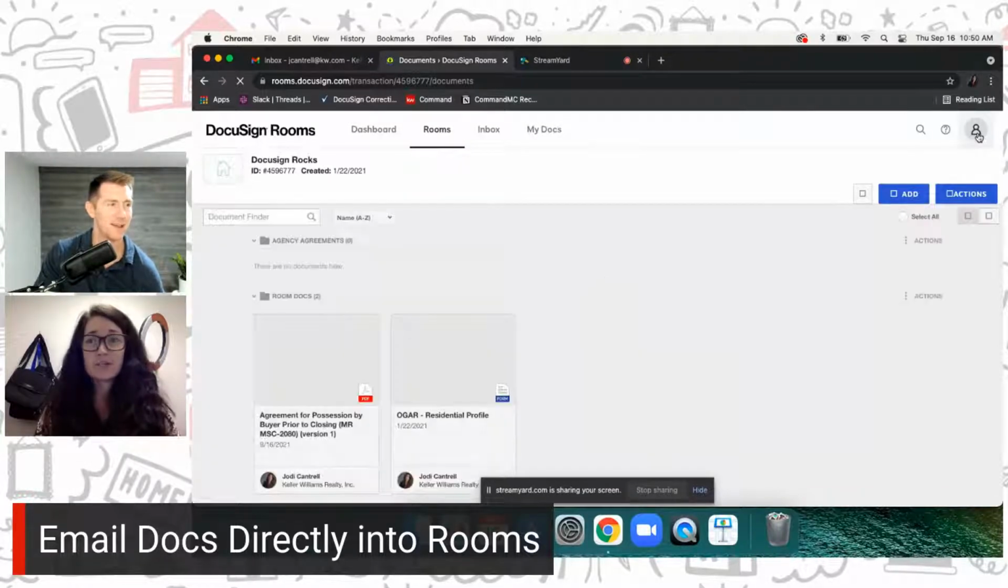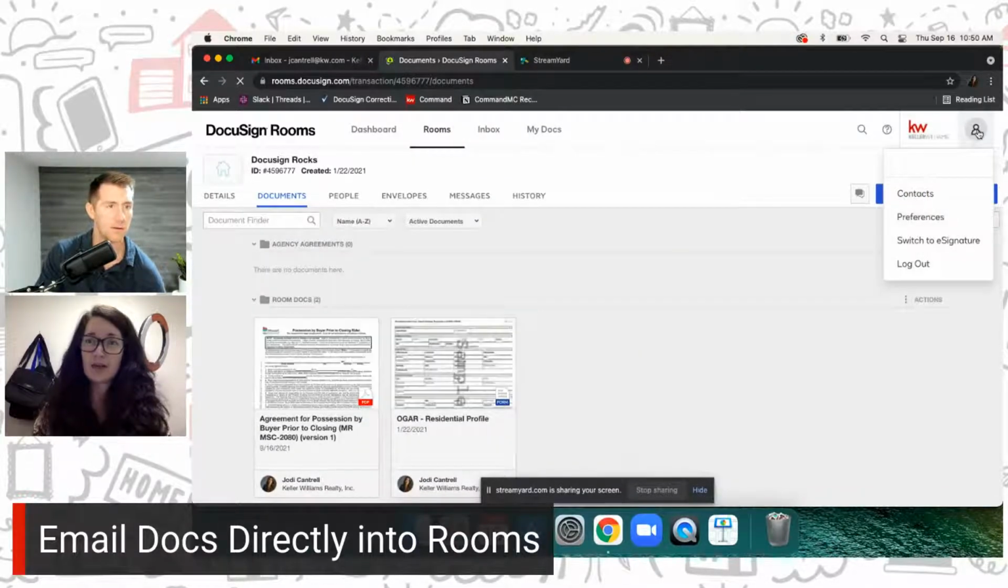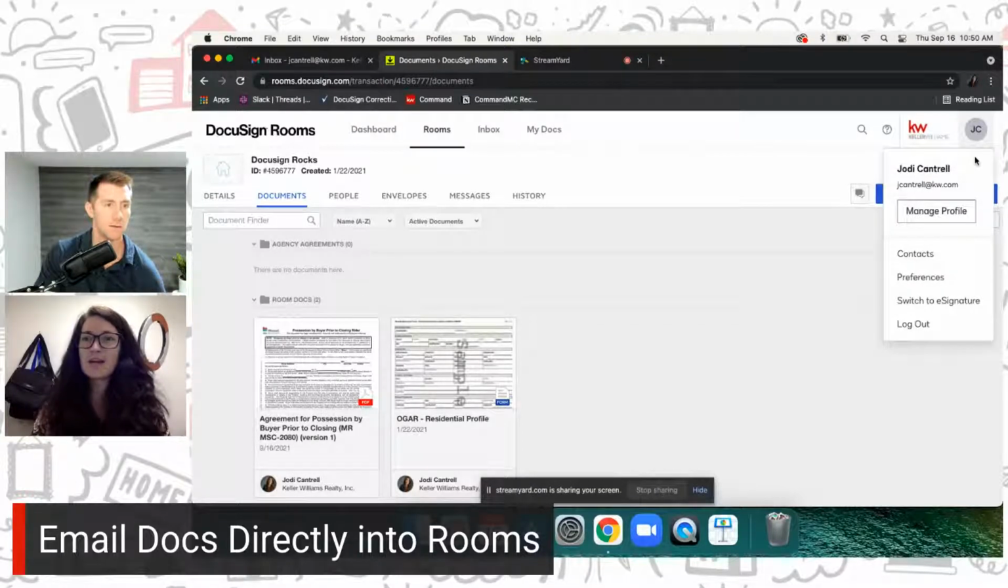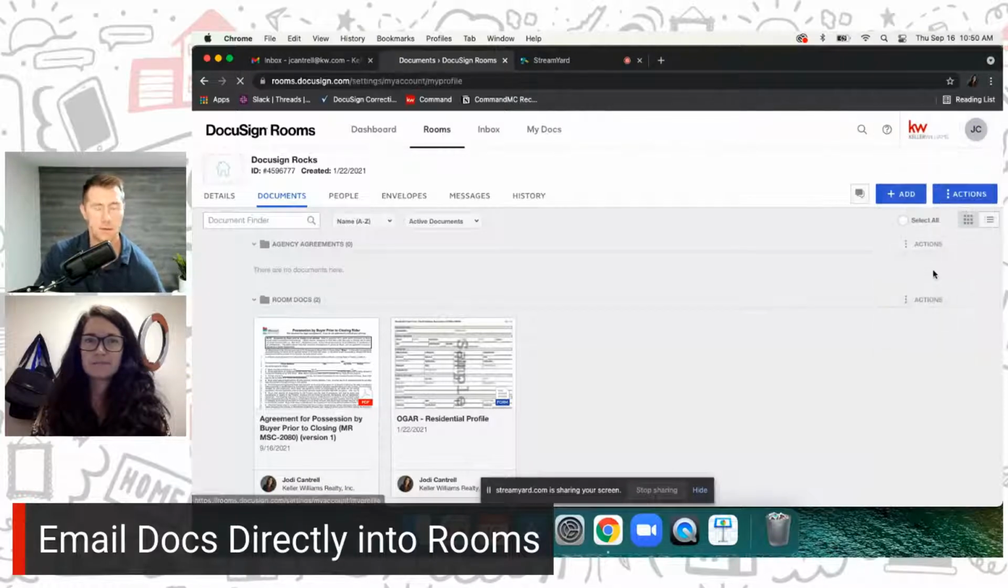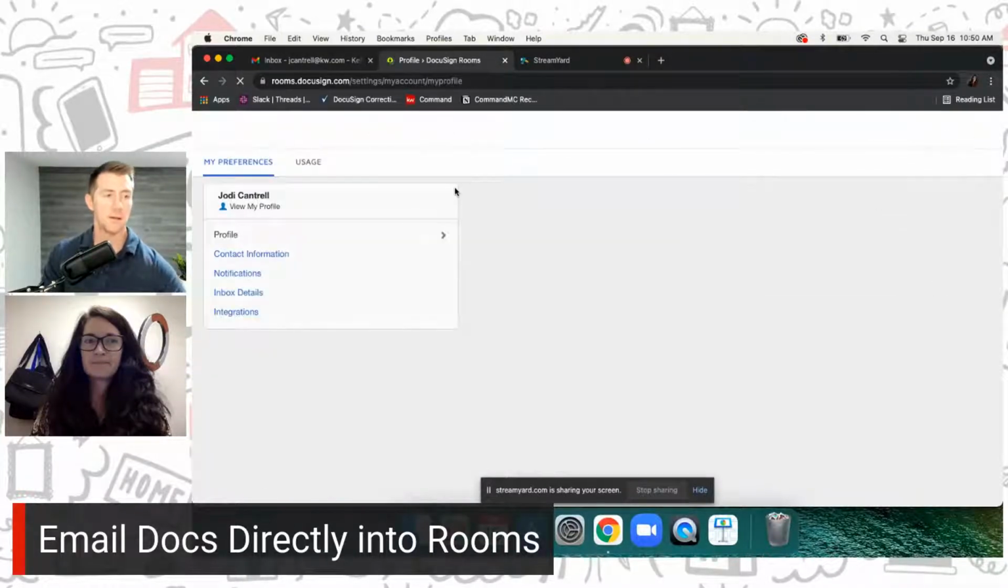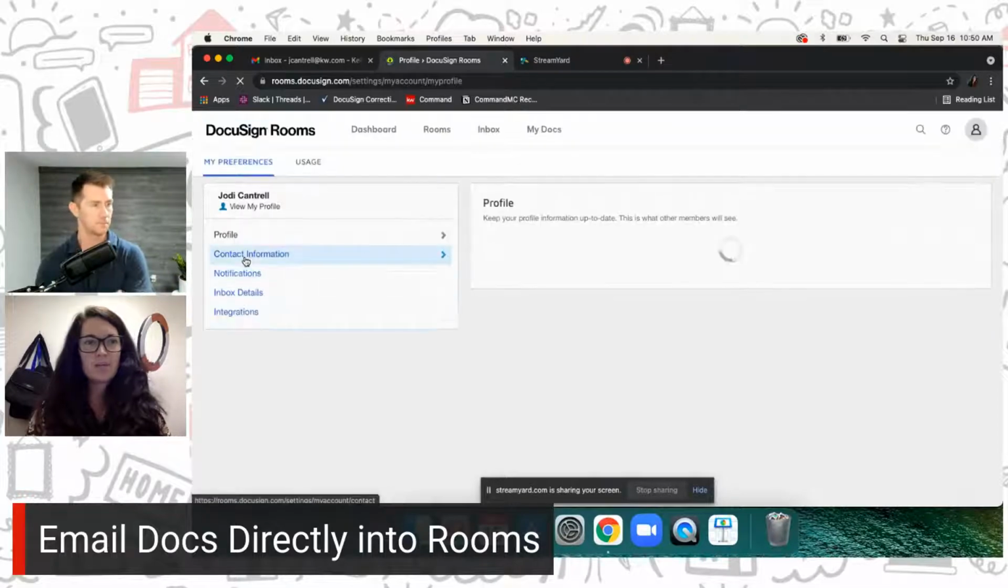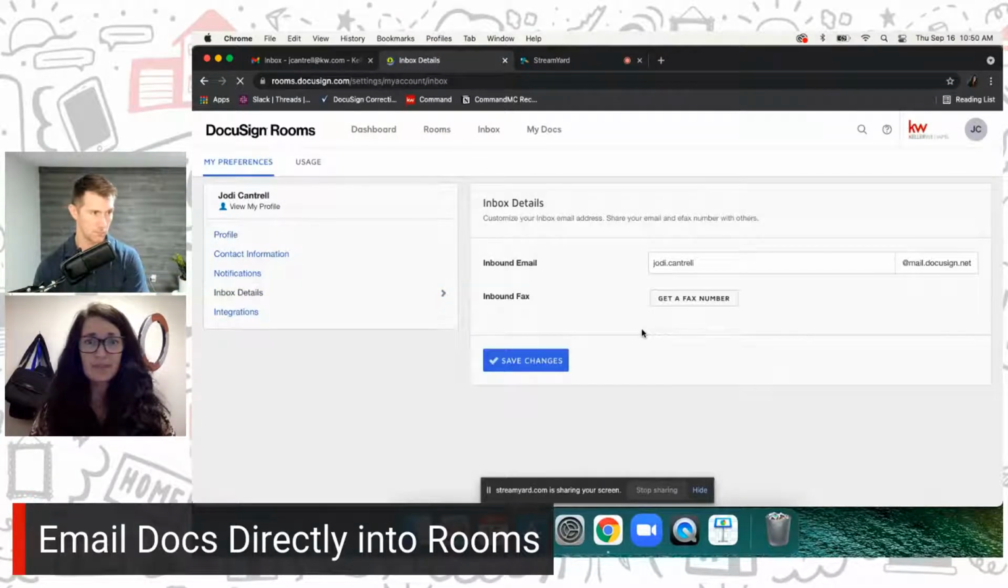So the first thing that you want to start is over here under your little icon. It might say your initials there. It might have a picture of you there, whatever you have that set up to. You're going to go to Preferences. And then you're going to click on Inbox Details here. And then you're going to see that you have a designated email address for your Docusign account. So mine's jody.cantrell@mail.docusign.net. You can't change that ending part here, but you can change this first part of your email address. So I just put my name in there. And once you change that, just hit Save Changes.